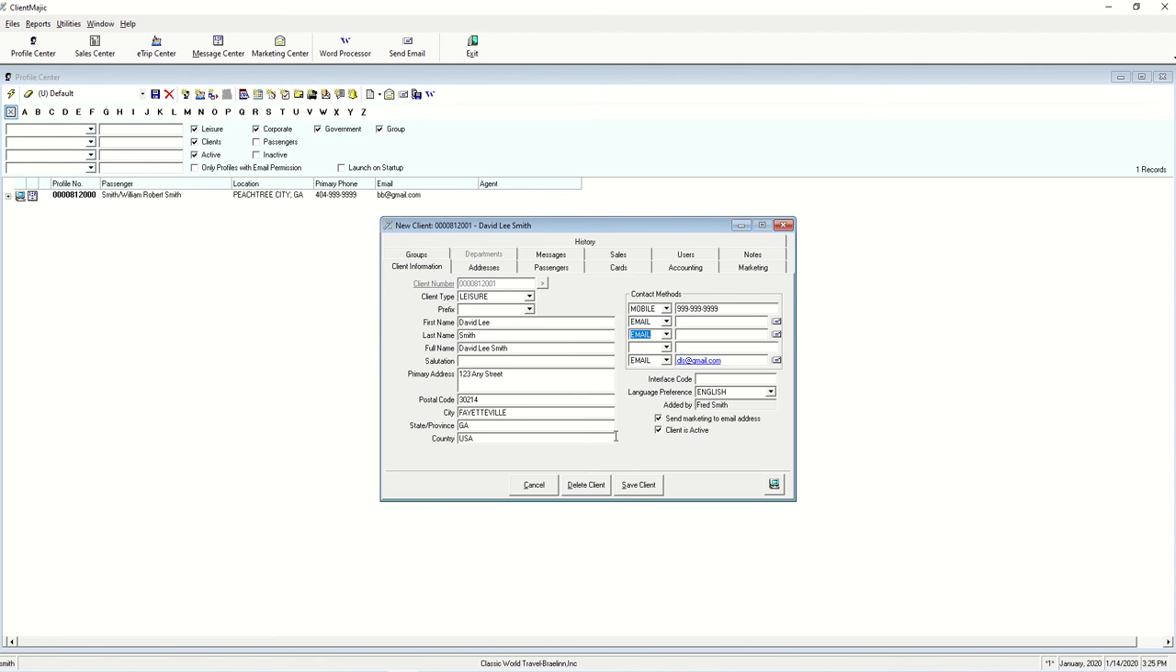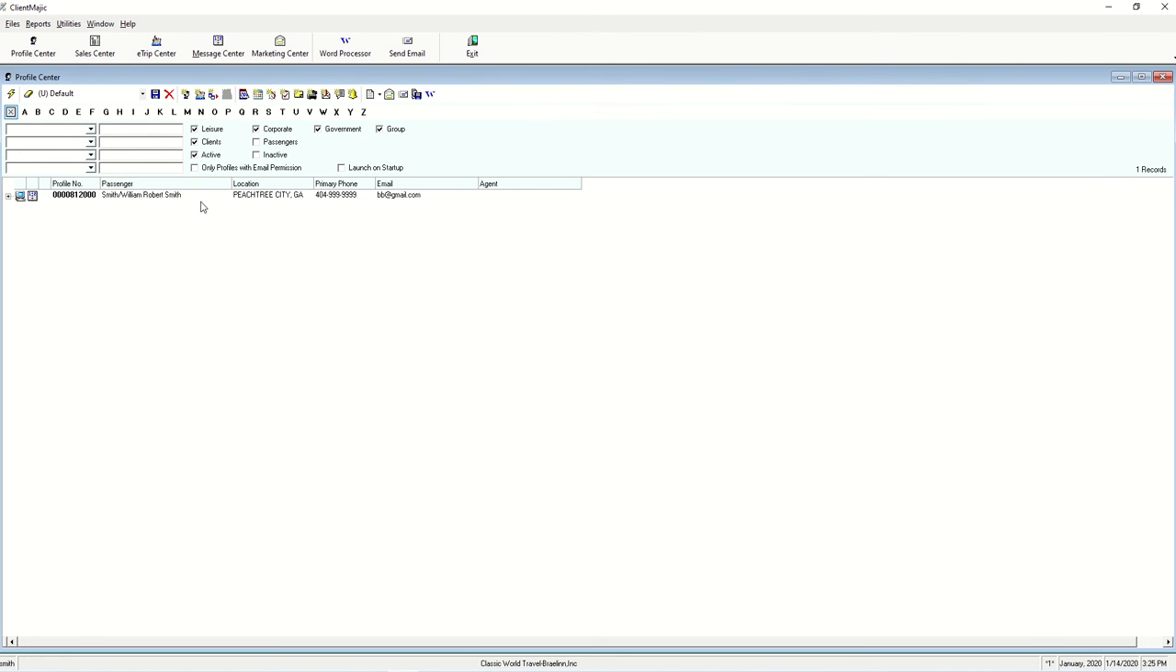The very next thing I like to do is save that client. By doing that, I know that I've got the basis for him, so I use the lightning bolt over here to repopulate my list. Now you can see that indeed David Lee Smith did save. So we open them back up.